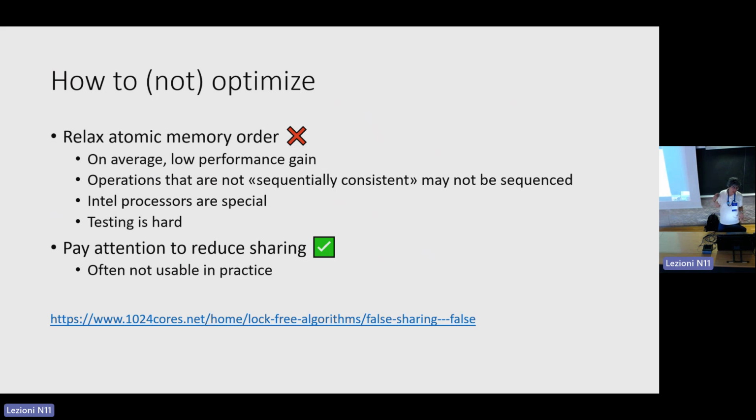Maybe if you want to optimize, then it's a good idea to reduce the false sharing, which I don't want to talk about because it's a long story. There is a link here which you can read if you feel brave. That is a very good site about lock-free programming anyway.